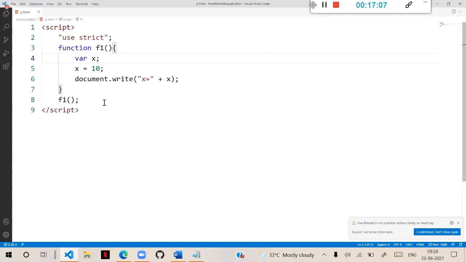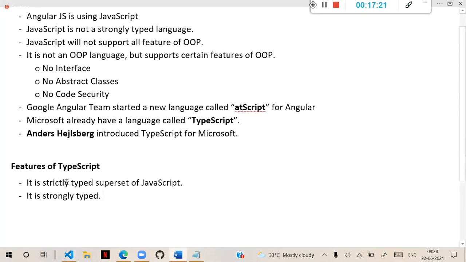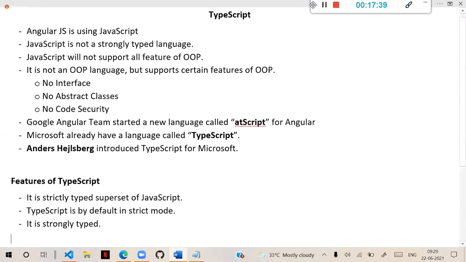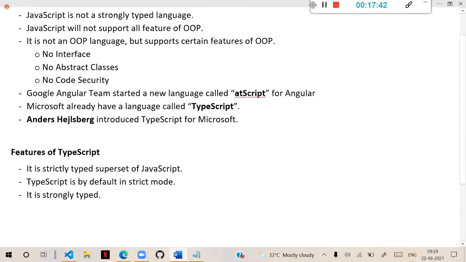So that is strict mode of JavaScript. And by default, JavaScript is not in strict mode. You have to explicitly turn on the strict mode. TypeScript is a strictly typed superset of JavaScript. That means you can simply say that TypeScript is by default in strict mode. I hope everyone understood the point. Is it clear what is meant by strict mode? Right? That means TypeScript is by default in strict mode.